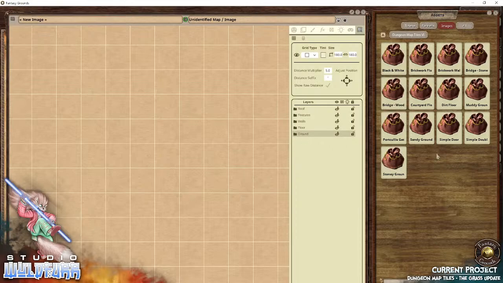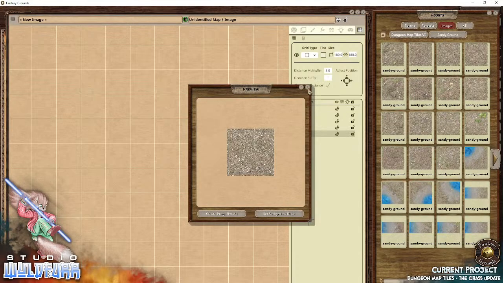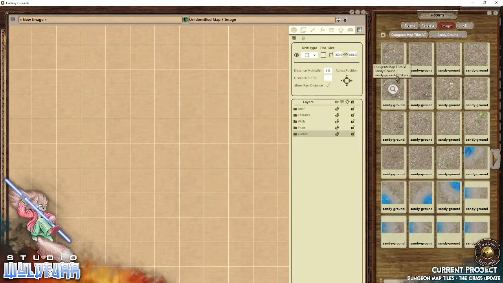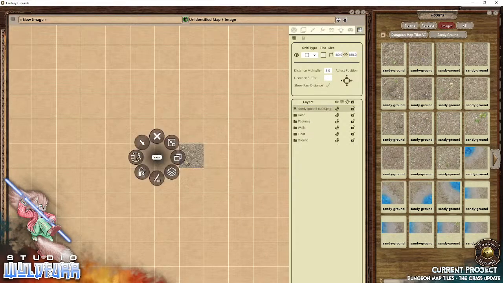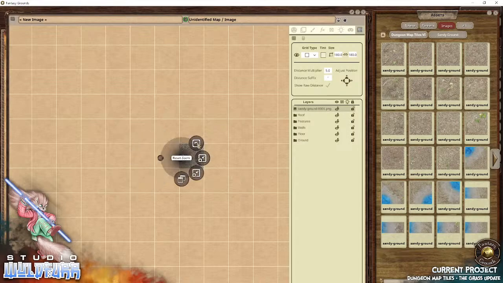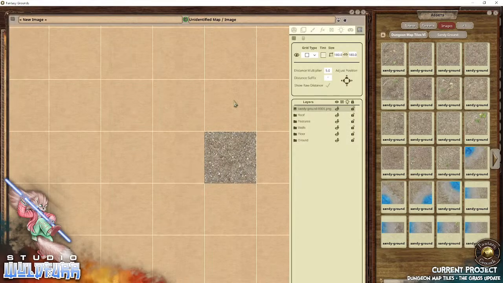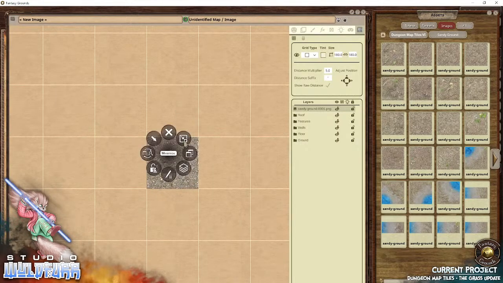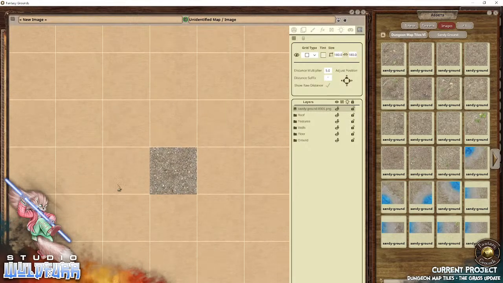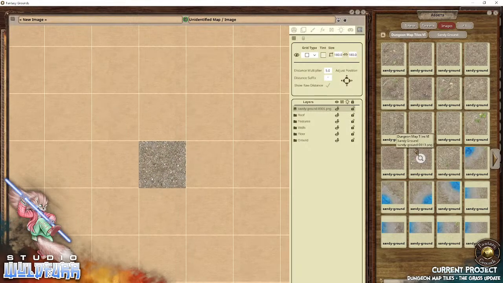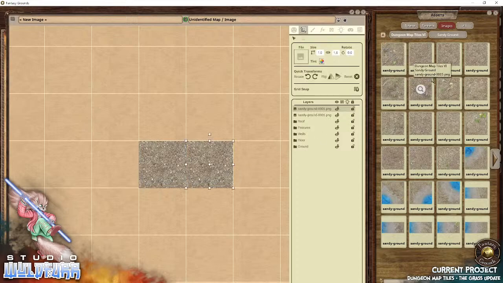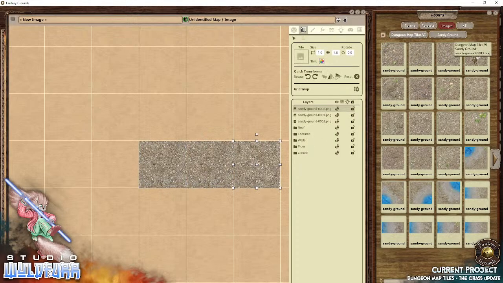Now, I do want to use some particular pieces simply because I want to try them out. So I'm going to start with the sandy ground folder, and it's a texture which looks like sandy ground. So let's plonk it down. Let's get it back to reset the zoom. Okay, so we're at 100%. View, reset zoom. There we go. So it looks like sandy ground. And to build it up, we just drag, drop, drag, drop.